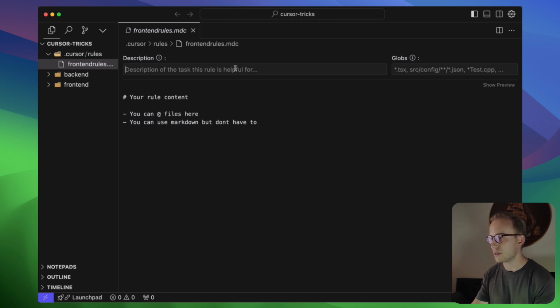First of all, we can give it a description if we want. So the description of the task this rule is helpful for. And here we can define when to apply the rules. So let's say we want to apply them for all the TypeScript files within our frontend folder.